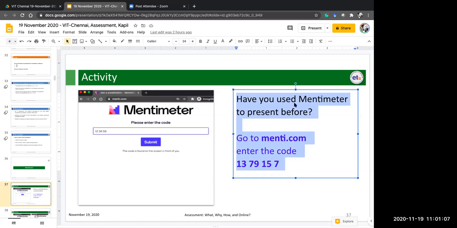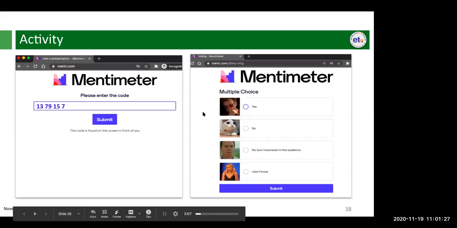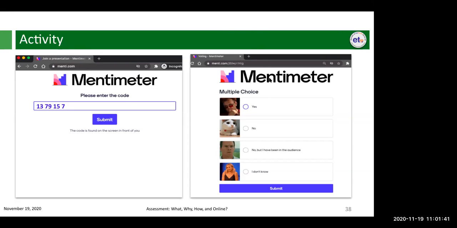Simply go to menti.com and enter this code, 1379157. If you go to menti.com and enter this code, you will find this poll window, where you are asked, have you used Mentimeter to present before? Yes, no, or, as an audience member, I don't know. You can take a while to switch your windows, or you can simply participate through mobile also.